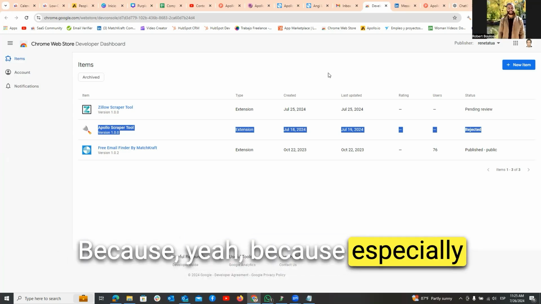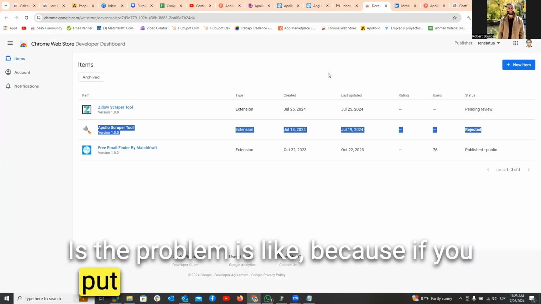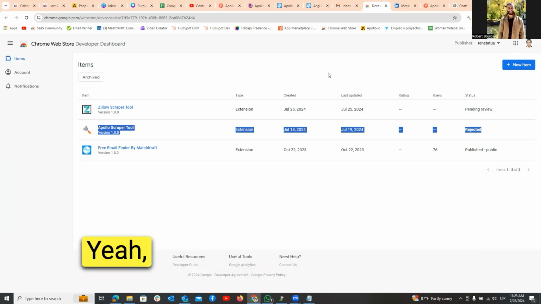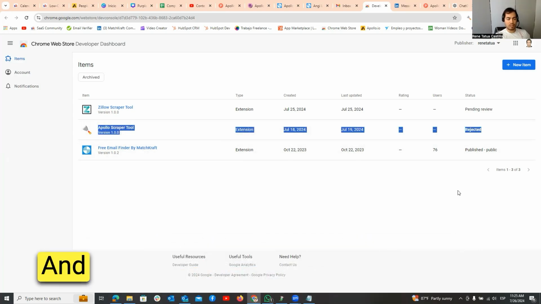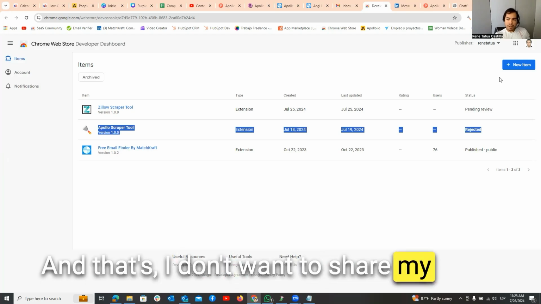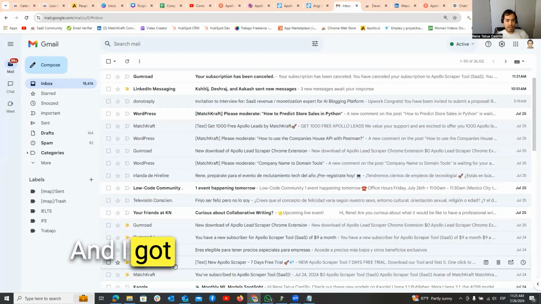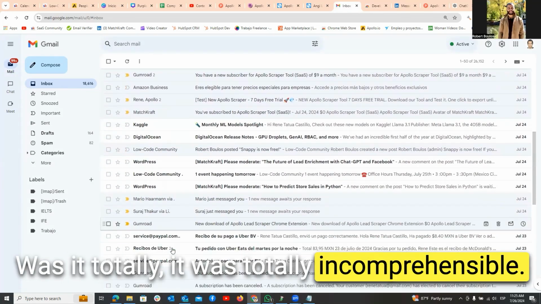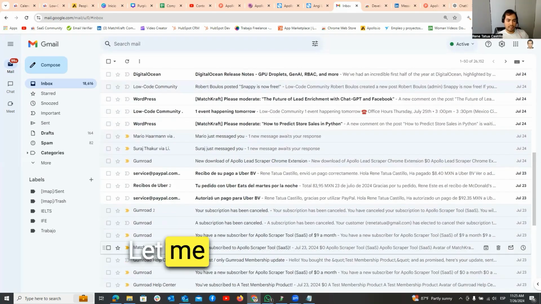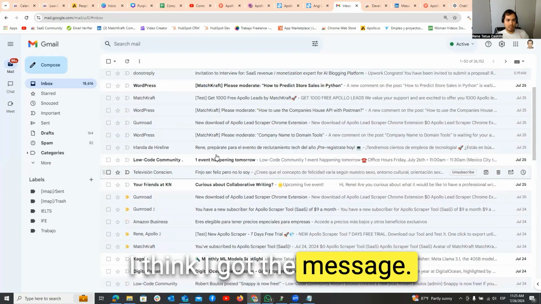Yeah, especially because what you're showing is the problem: if you put it here, you could get it rejected. Yeah, I got this rejected because I tried to obfuscate my code, and I don't want to share my code. I want just to have the idea. And I got an email saying, "Hey, what did your obfuscated code look like? Was it totally incomprehensible?" Yeah, exactly. Let me just show you the reaction that I got from Chrome. I think I got a message.